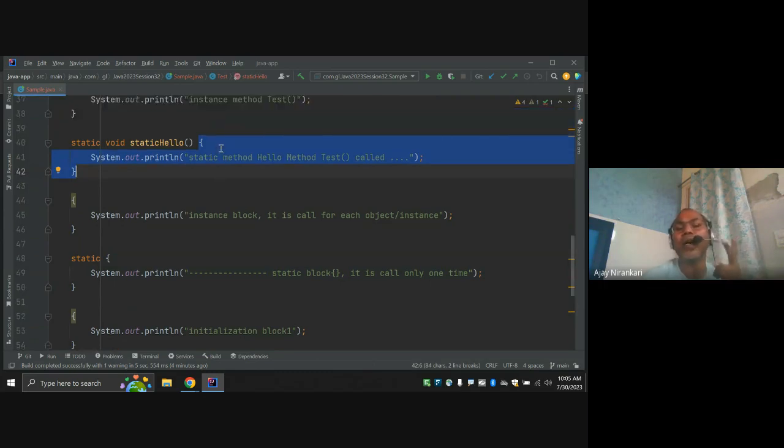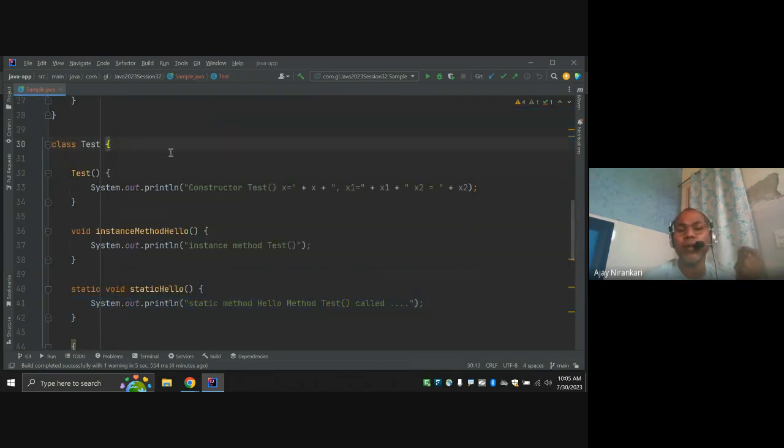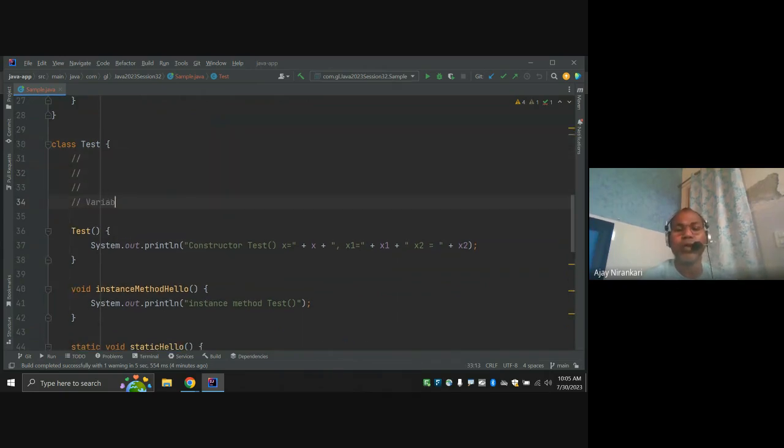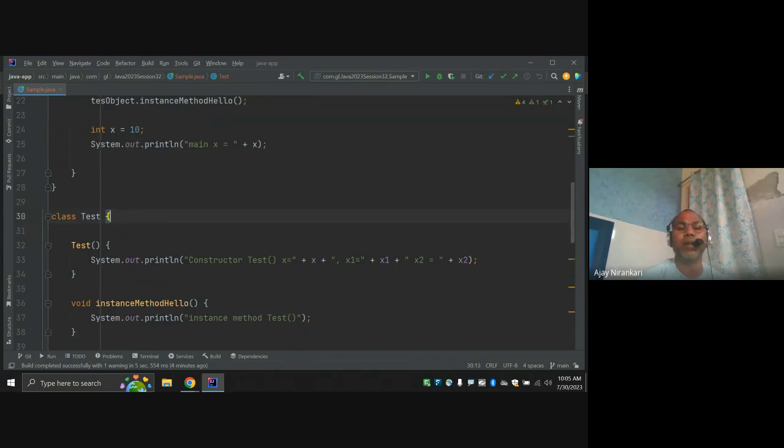So in one class, you can declare variable. You so in one class you can declare variable. I'm so frustrated.